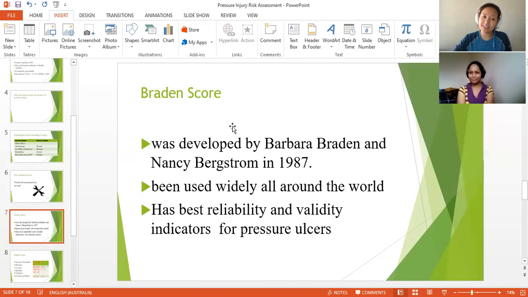Yeah. So in today's session, I'm going to go a bit more into the Braden Score, because I used to work in South Australia at the Royal Adelaide Hospital. They use the same Braden Score there as well. I think it is Australia wide. It was developed by Barbara Braden and Nancy Bergstrom in 1987, and it's quite widely used around the world.